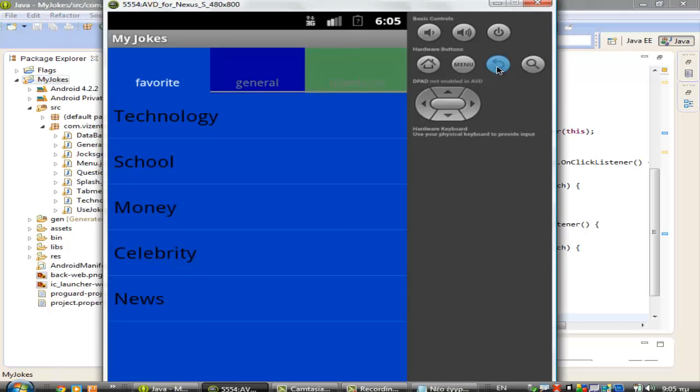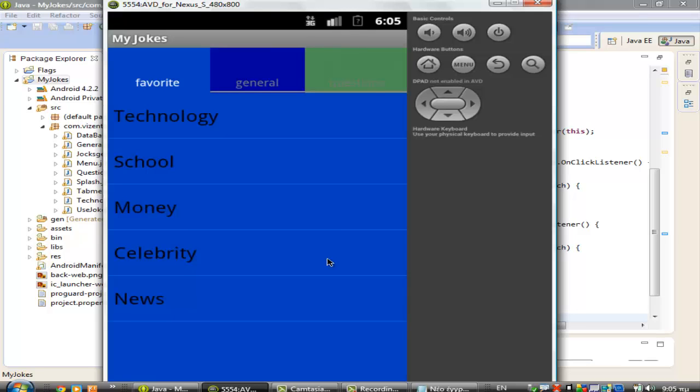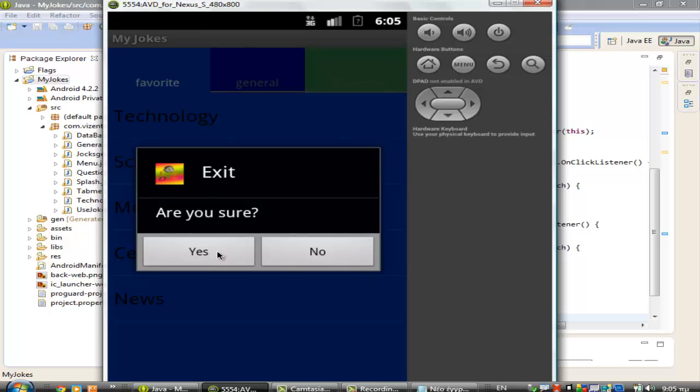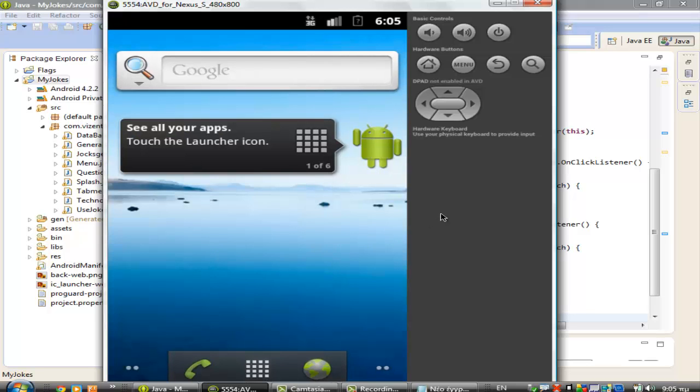So here we are, let's click the back button from the device, and as you see here we have the message box, the title is Exit, the message is Are you sure, and when we click No we stay in the activity that we are, and when we click Yes, the activity is finished and we finish the program.